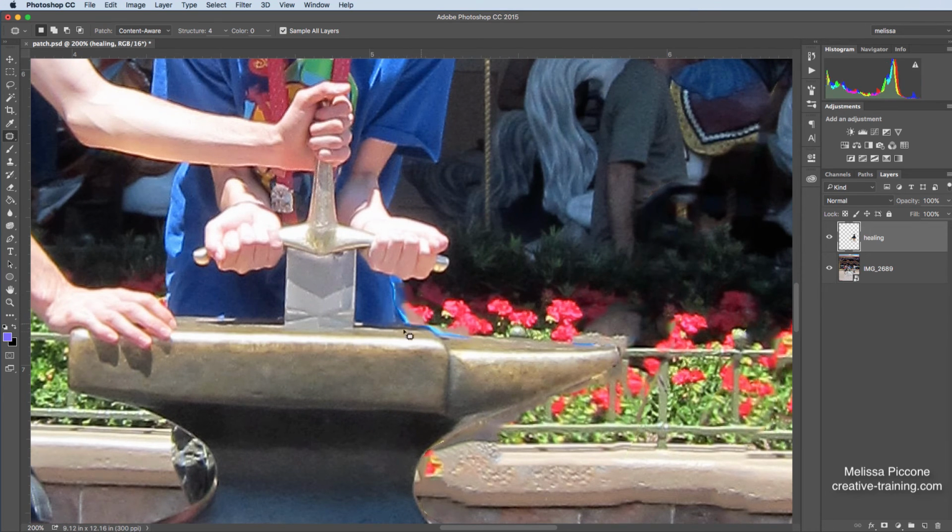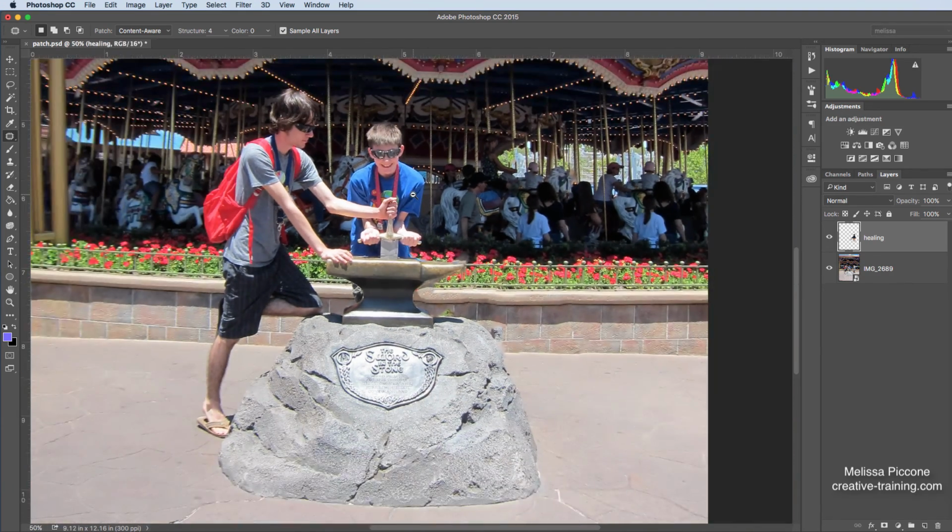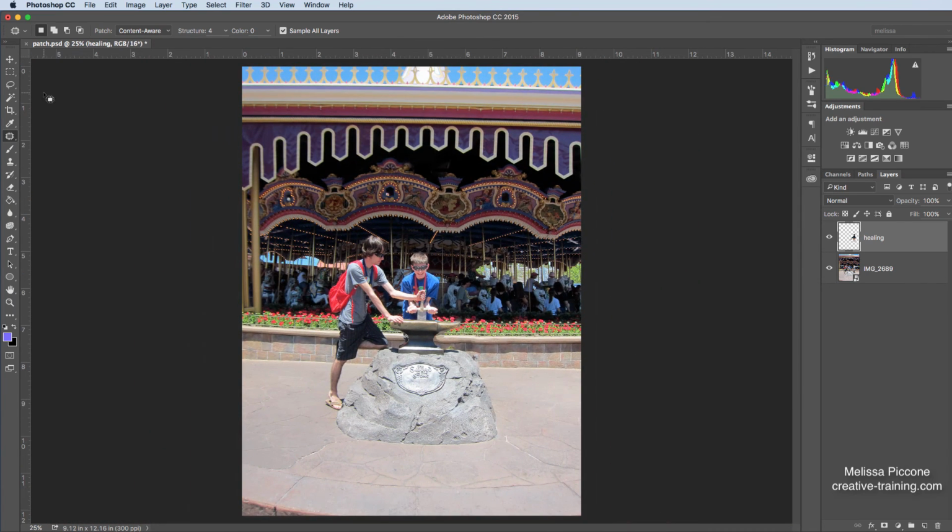And I could come in here and clean this up and clean these little areas up if I need to. I can use some of my other tools. I'm still using the patch tool, but at this point, if I wanted it to be really perfect, I would come back in with the spot healing brush or the healing brush tool. But right now, all I want to do is go ahead and crop this guy.